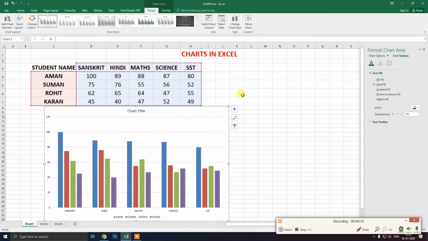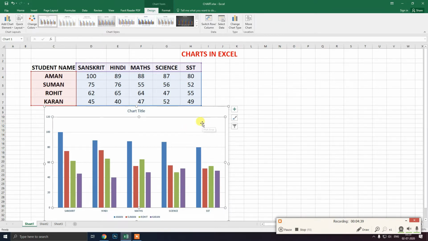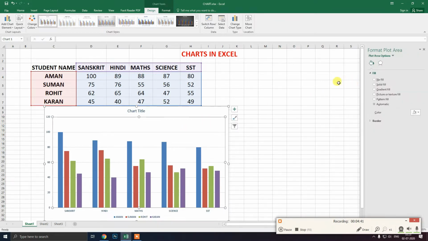Now similarly for the plot area also the same options will be available. Suppose if I close it and then I double click the plot area, you will get the same options whatever you are getting for the chart area. Okay, a little bit of difference will be there. So whatever I have told you in the chart area is the same in the plot area also. So to format the plot area, you just have to double click on it.